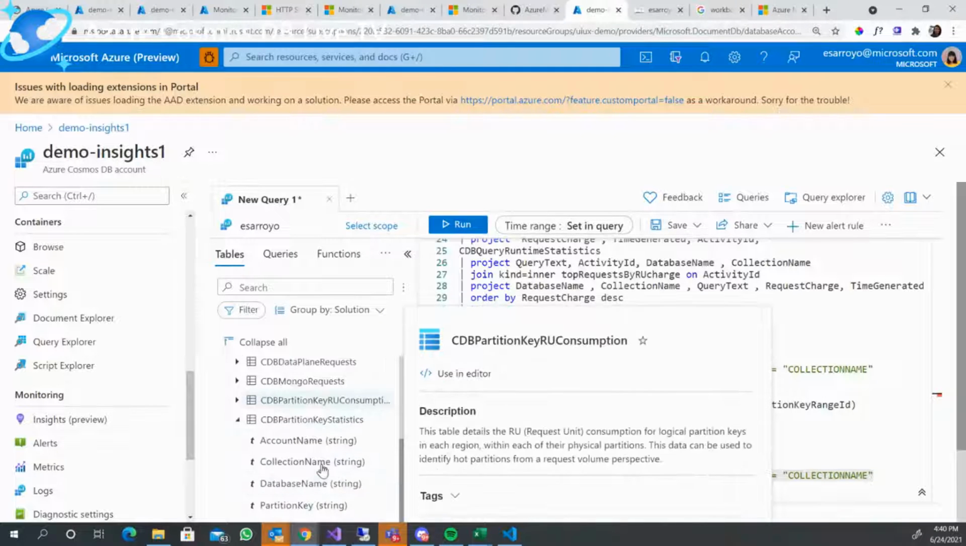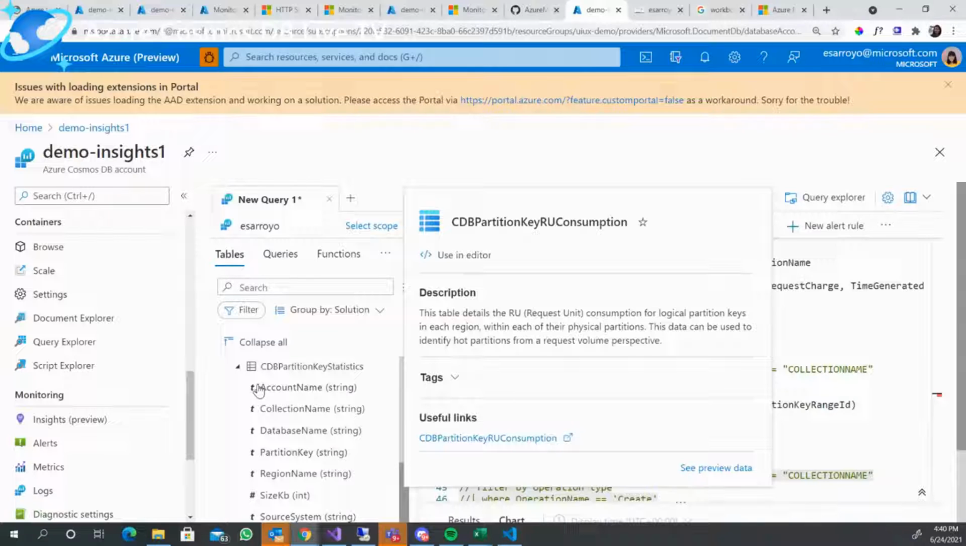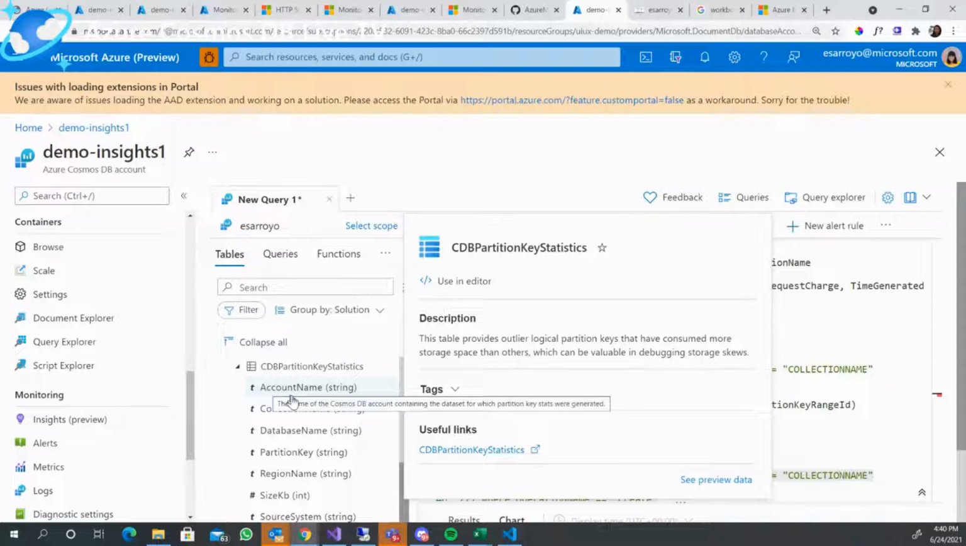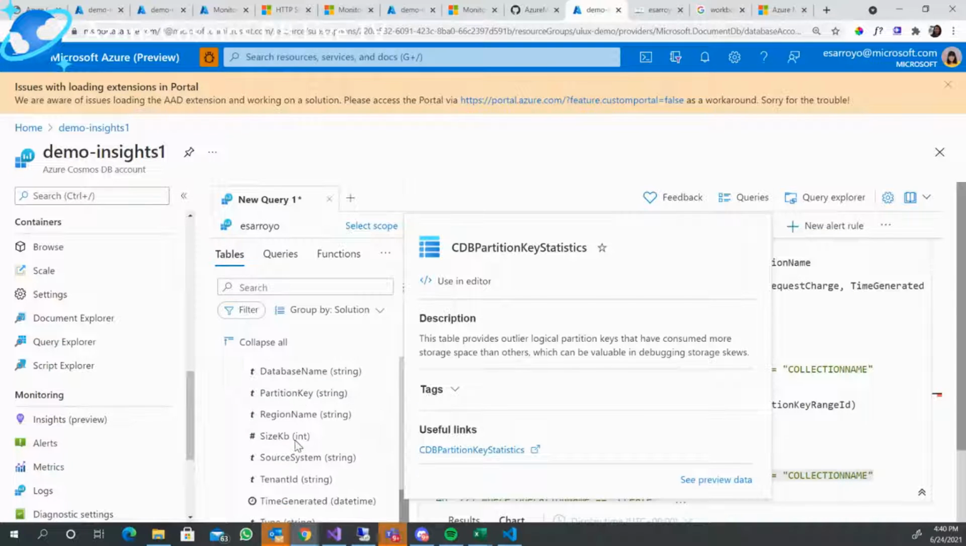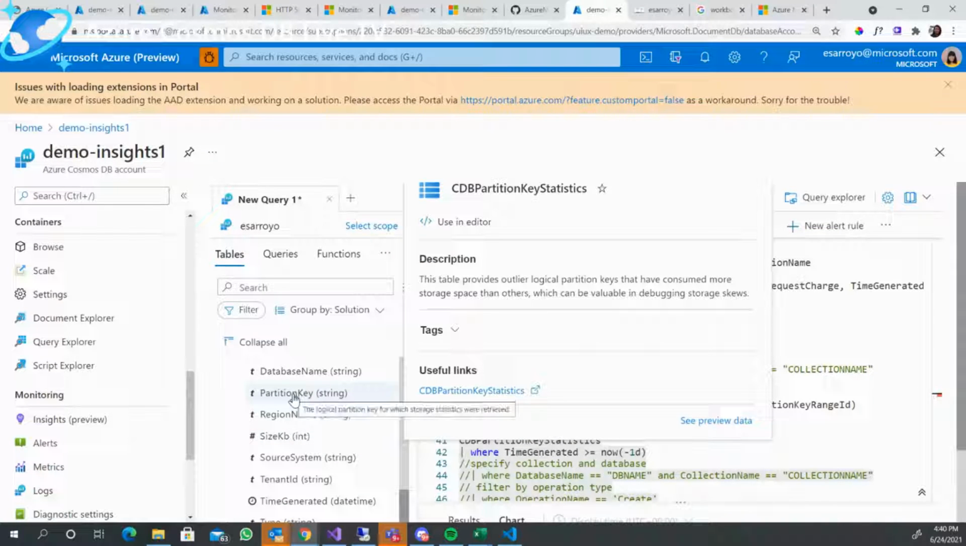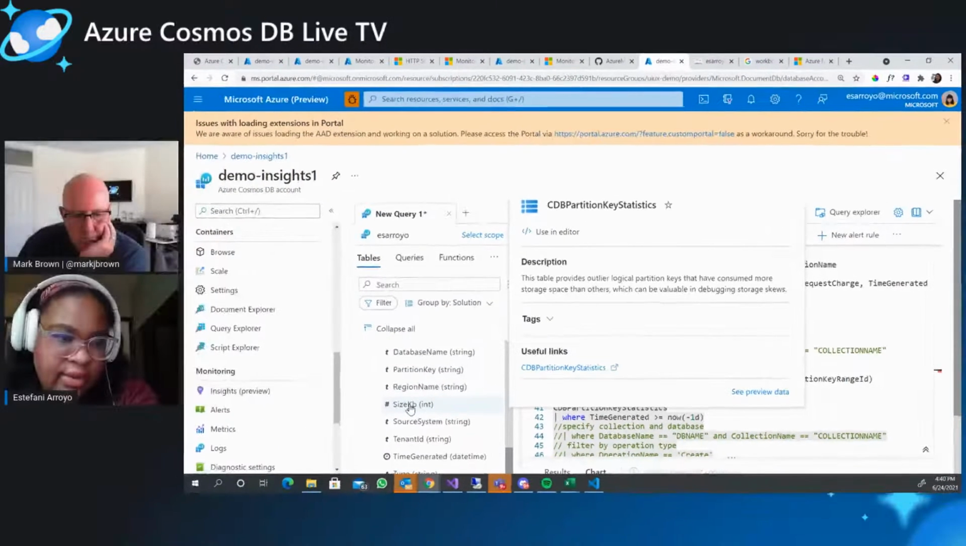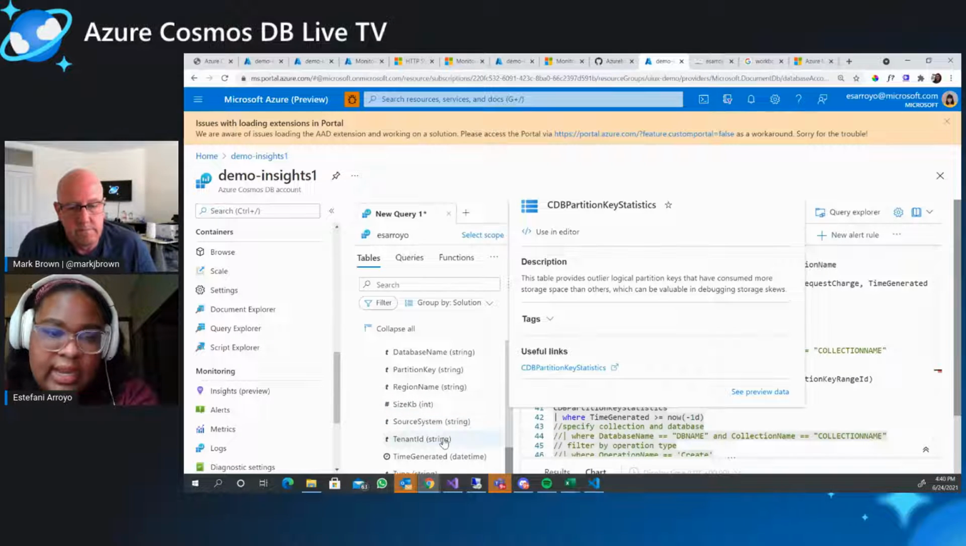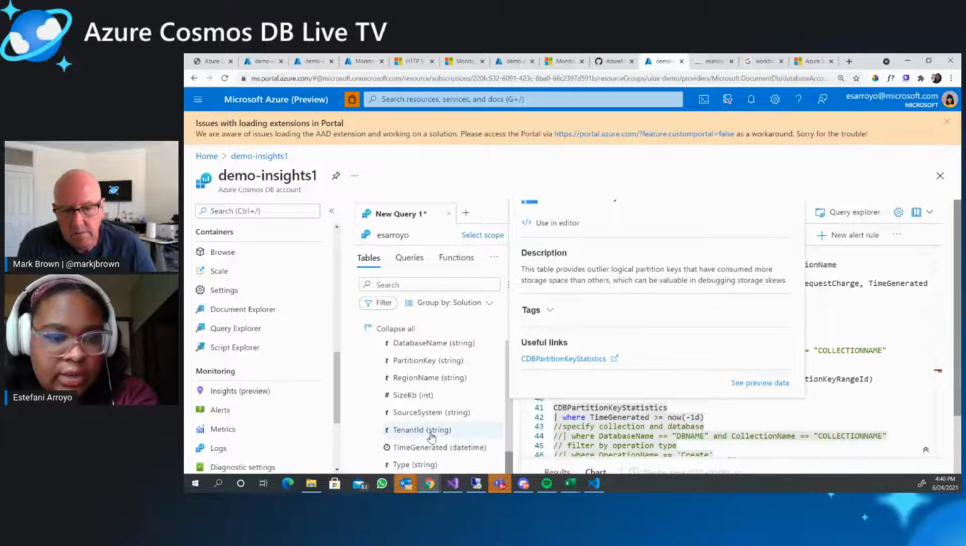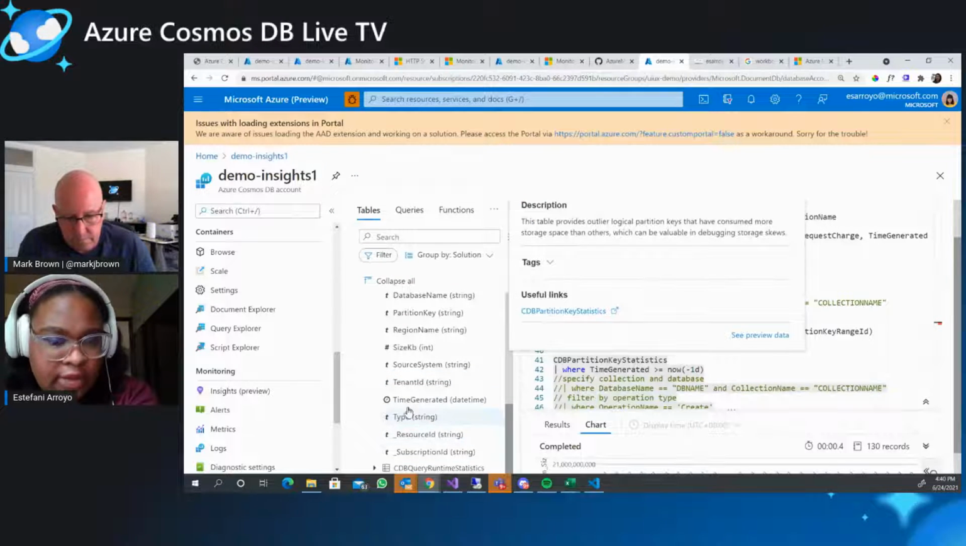And if you select one of these tables, you can view what the schema looks like. So we have things like account name. And what's the account name, right? The account name of your Cosmos DB account. What's the collection? What's your database? What's your partition key? Partition key, actually, in this case, is the logical partition for storage of your account. You also have your region name, size. So what's the size of your partitions? Source systems, and some tenant ID information, which you typically don't really use as a user, and also, obviously, your time generated when these get logged.